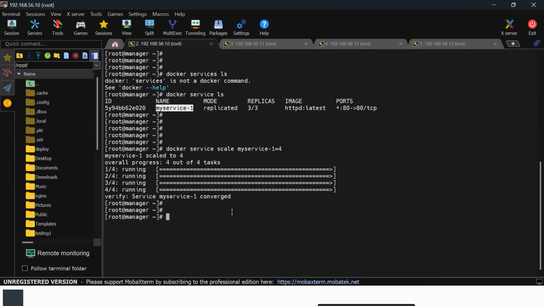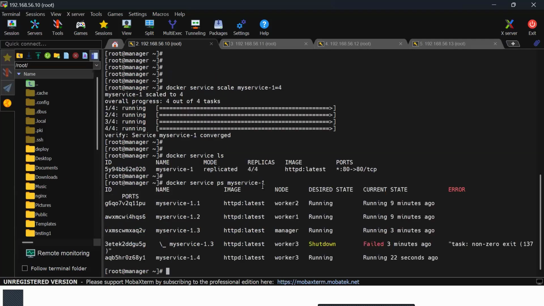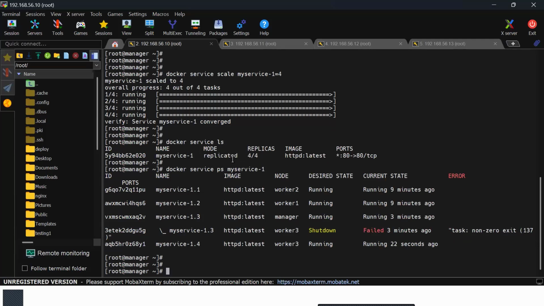So you will see here now. Let's see. So now it is 4 running. You can see. Okay, and one is an increase. So if you see here, where all your services are running, you can see now it's running on one, two, three, and manager. So 4 are running here. So this way you can scale up your services. Okay.